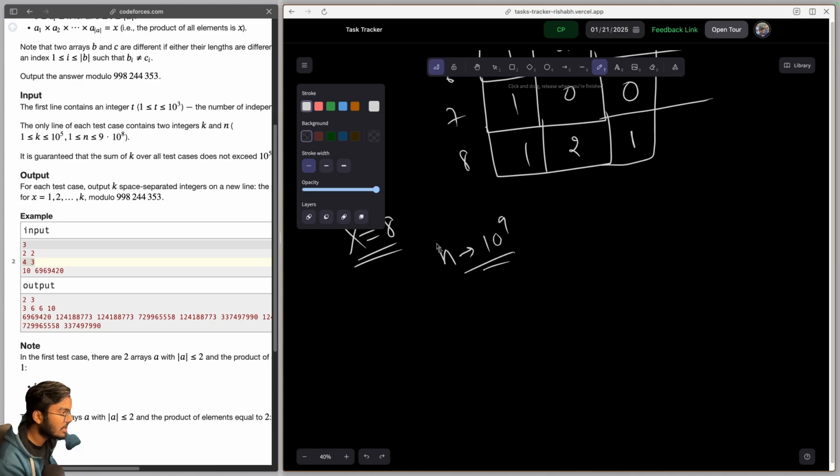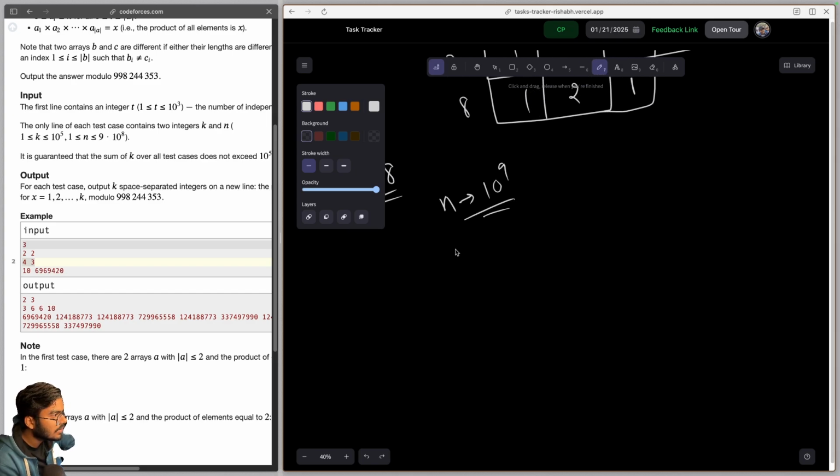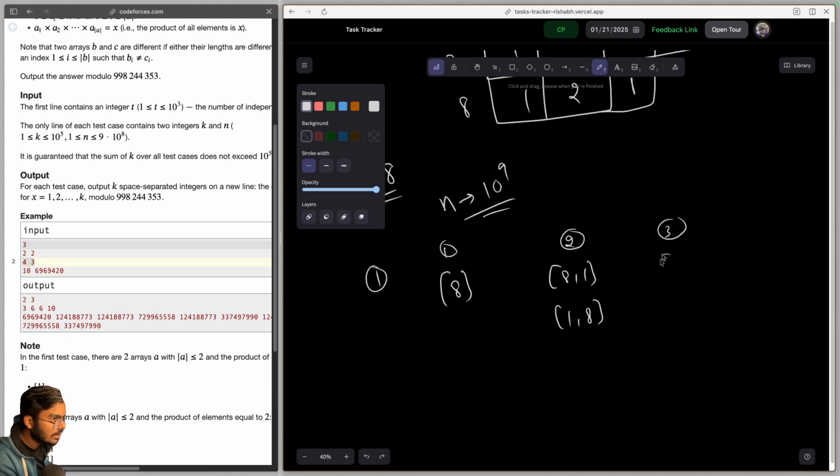So if you want to generalize it, let's first consider the case for one unique element, that is you have 8 like this. For length 1 you have this, for length 2 you will have 8 comma 1 and 1 comma 8. For length 3 you can have 8 comma 1 comma 1, 1 comma 8 comma 1, and 1 comma 1 comma 8, right?